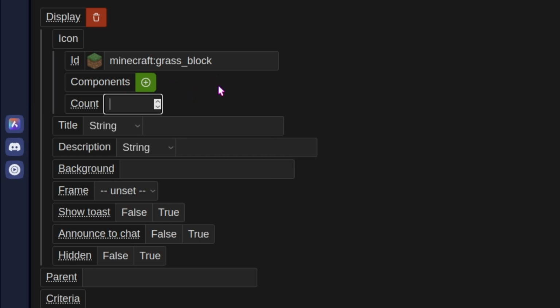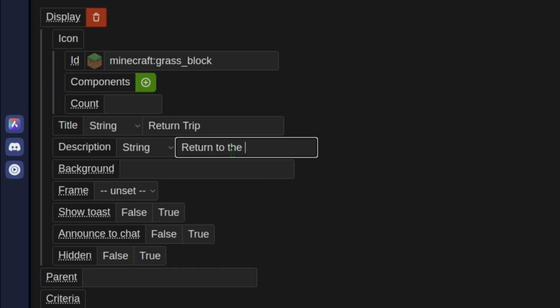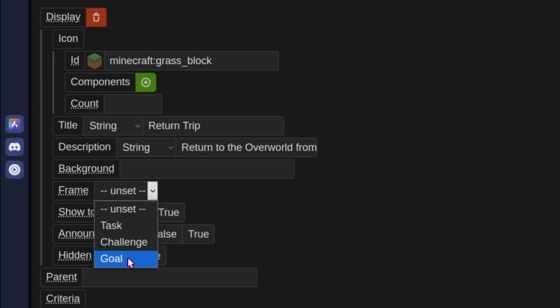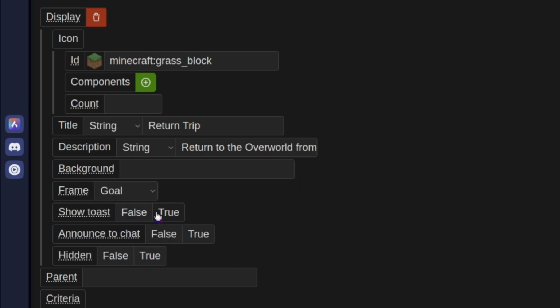I'll leave the components blank. For the title, I'll do return trip. And for the description, I will put return to the overworld from the Nether, just like that. And background, we will leave blank for this one. That's only for the root. But we can set the frame. So for this one, I think I'll do goal. We can leave all of these blank as these two default to true.